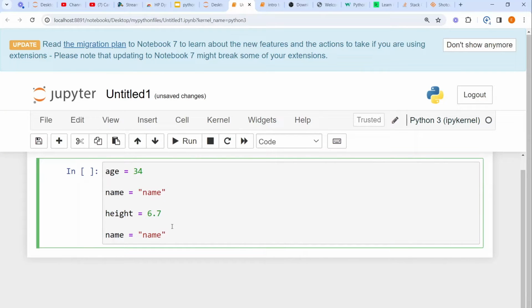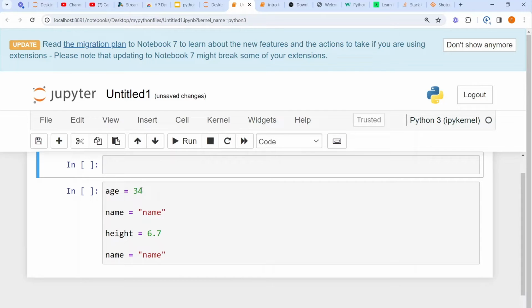Now I'm going to create another cell above that, still in the command mode. So escape command mode, A to create a cell above it. And now when we observe this section, we realize that it says code. So this cell by default would accept code. Anything we type in there is going to be code.